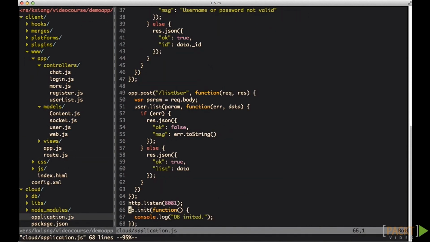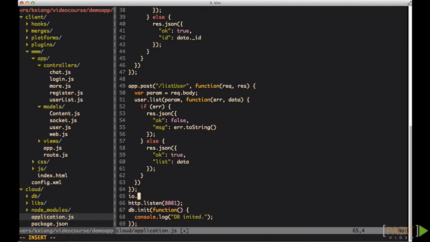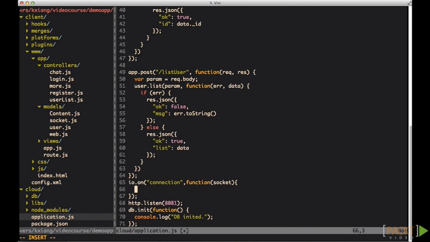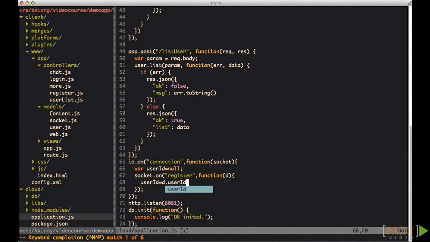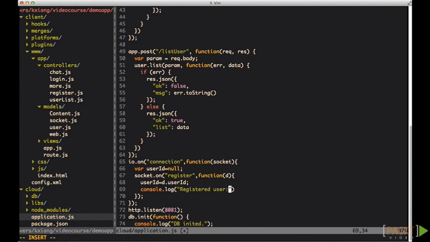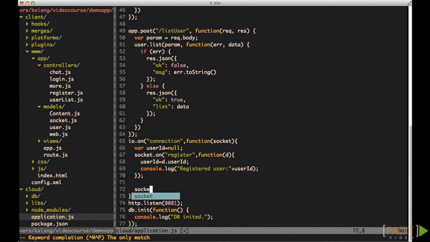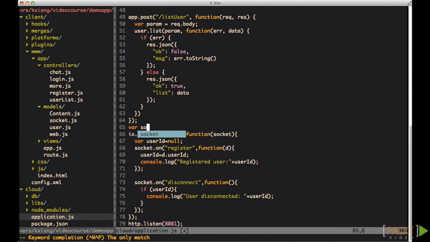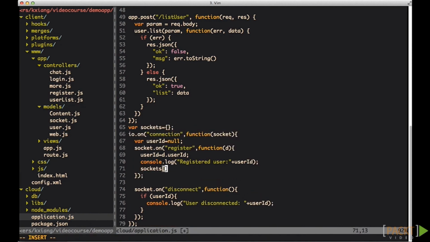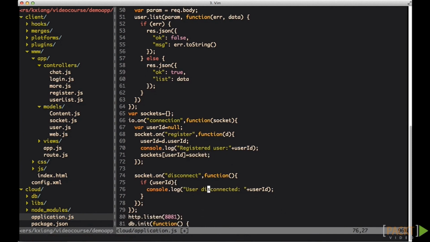On the server side, the Socket.io object subscribes to the connection event, which will be triggered when any connection is made from the client. Then, the socket subscribes to the register event to receive the register event from the client. We also subscribe to the disconnect event, which will be triggered if the connection is lost. Finally, we use a variable to keep the map between user ID and their socket connection.